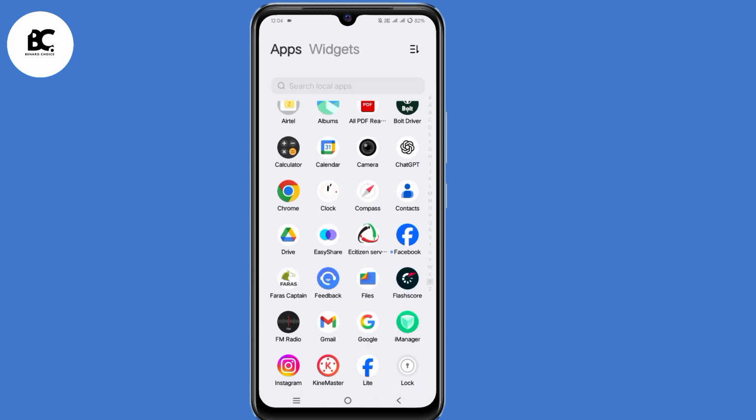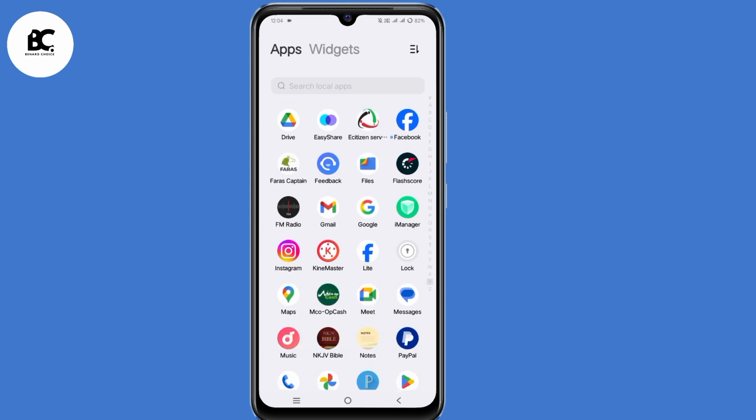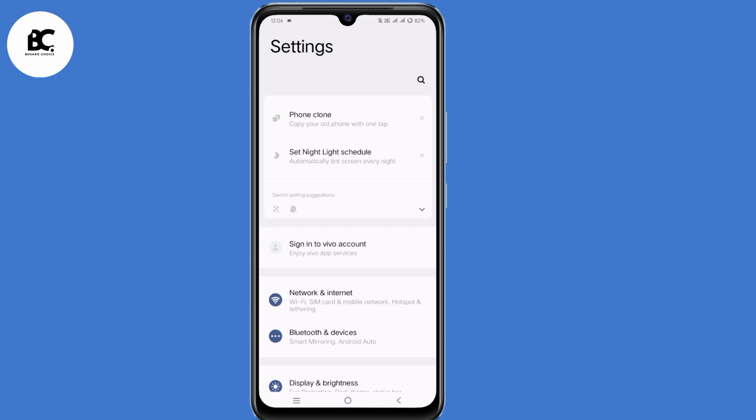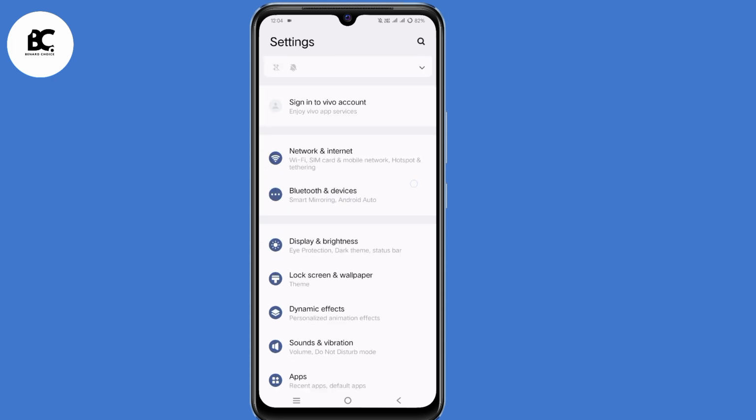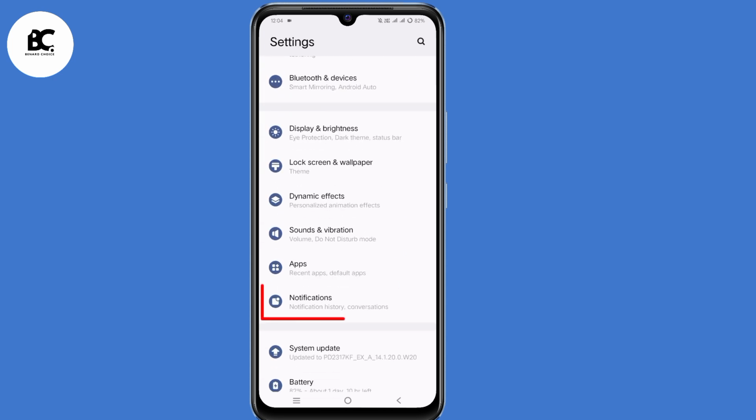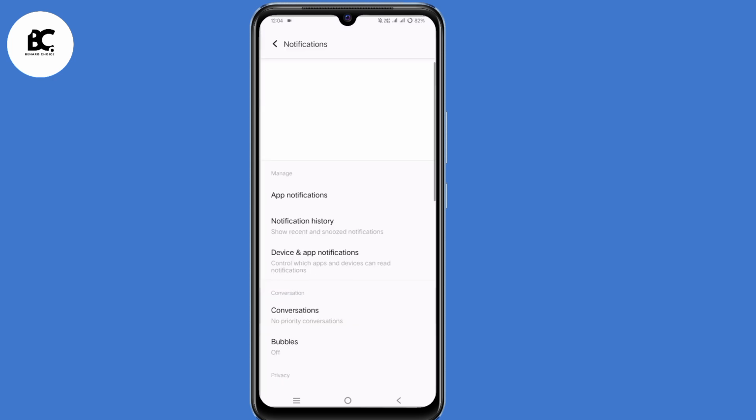Now, the first method for you to see your deleted WhatsApp messages, you need to go ahead and open your phone settings. Now here under settings, scroll down and select notifications. Now here under notifications, you select notification history.